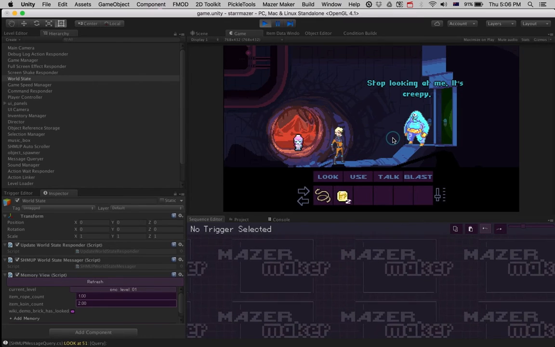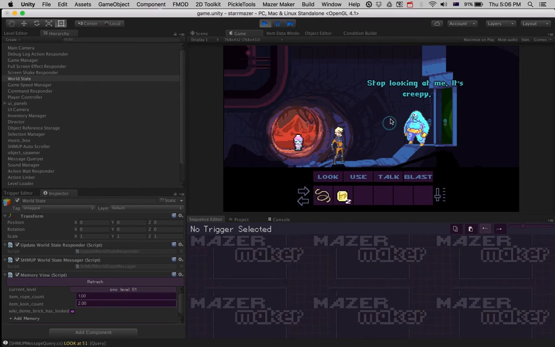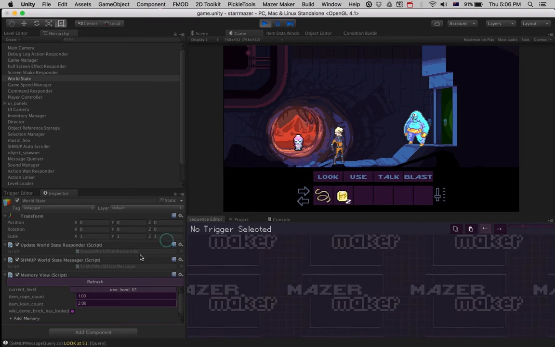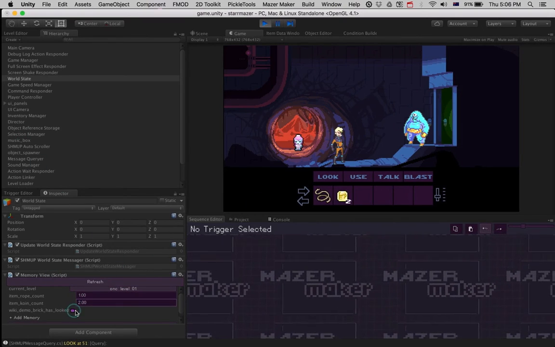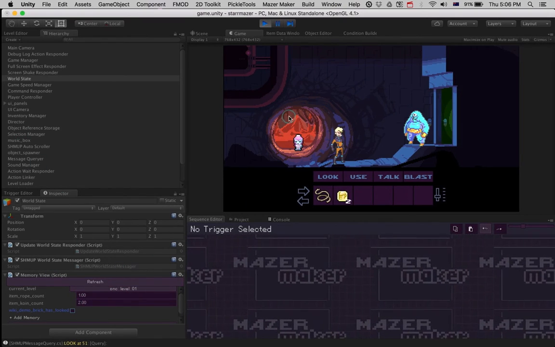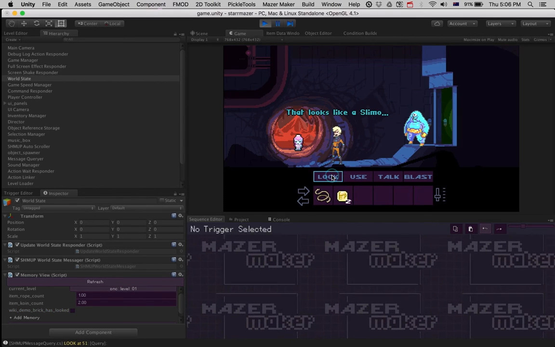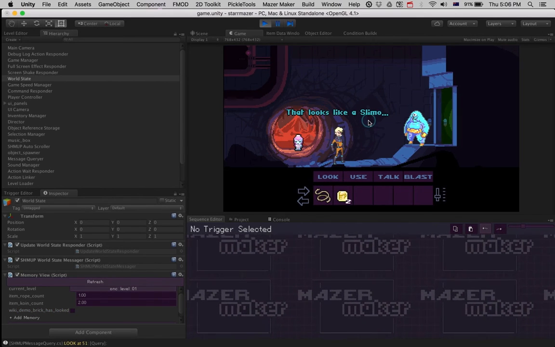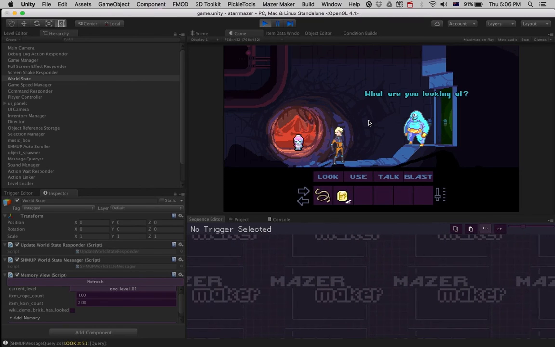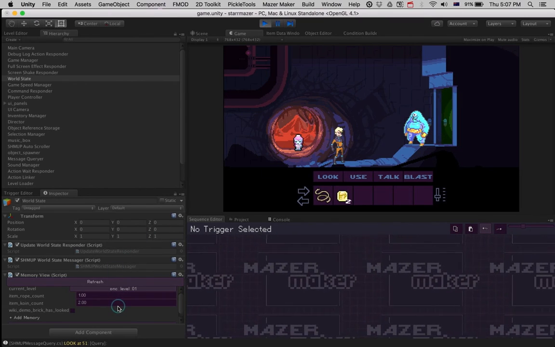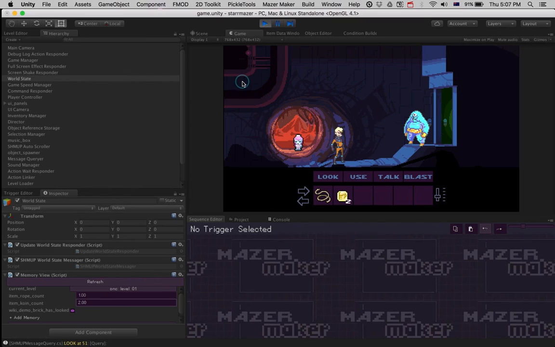I can look at Slimo again and see that it's using that value. Now, for quick debugging purposes, you can use this window to edit values in real time. I can check that to be false, and then I can look at Slimo again and get our original trigger. This is convenient if you need to test a complicated situation quickly without having to stop the game and restart it again.